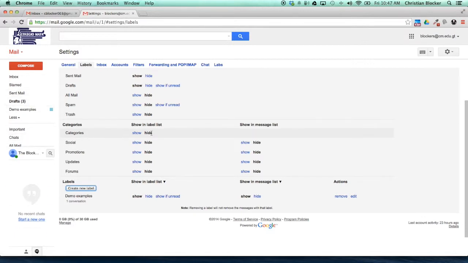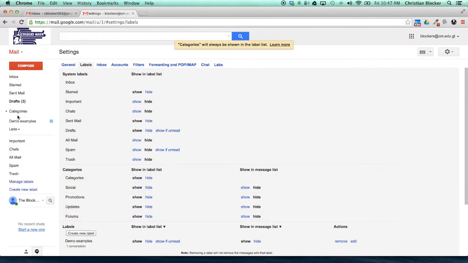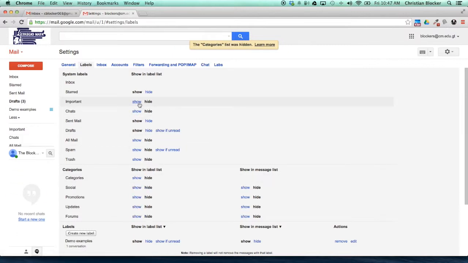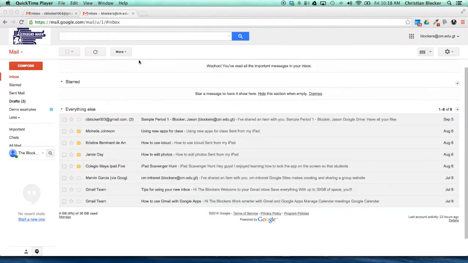I can hide or show categories. Right now I have them hidden. If you notice, they're black, so they're hidden. If I hit show, there it is on the left hand side. So let's hide it. And I can pick and choose which labels I want to show up, and create them or delete them.